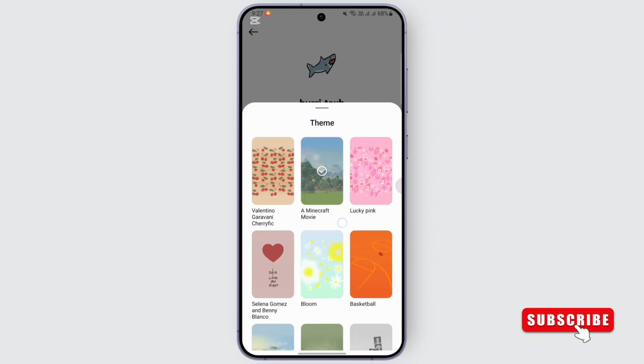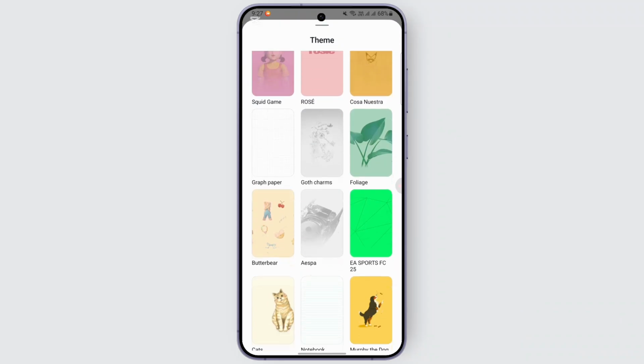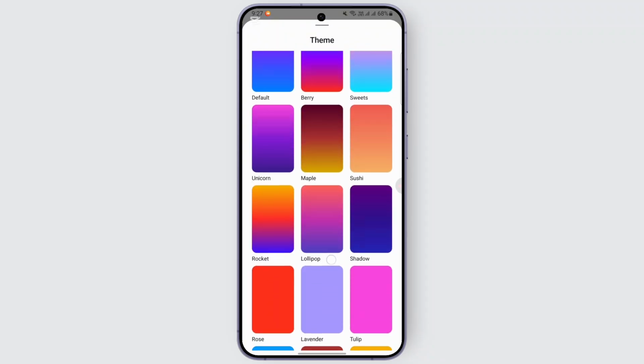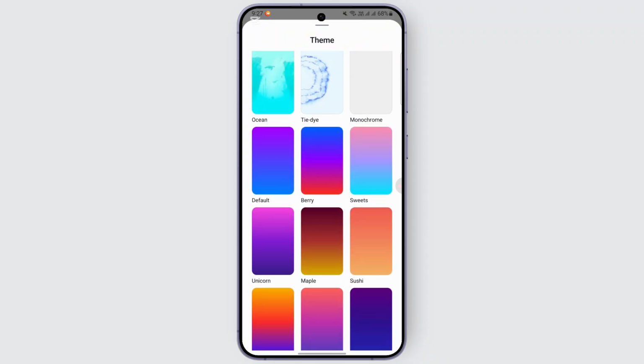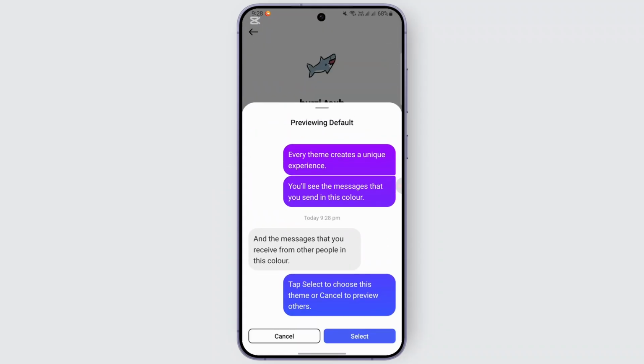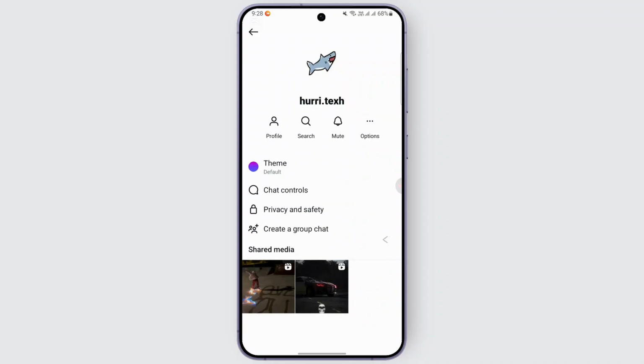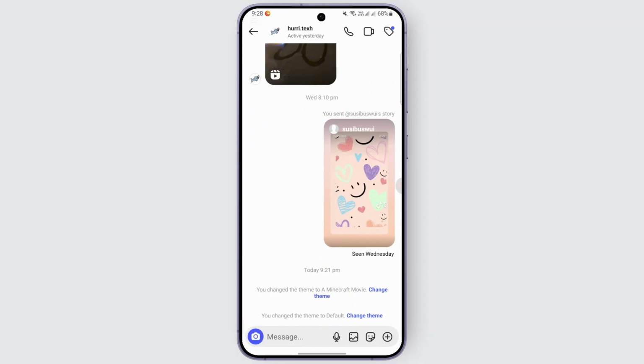Now from the given theme options, you need to scroll down until you locate this option right here, which is default. So until you get over to the section of colors, tap after you reach over here, tap on the first option that is default. And after tapping on default, select. And once you do that, Instagram will be changed back to your default old theme.